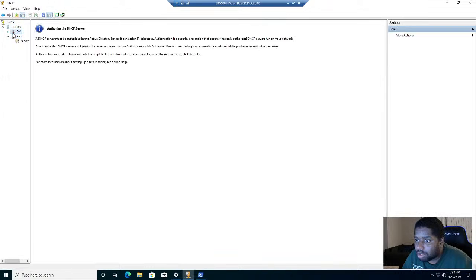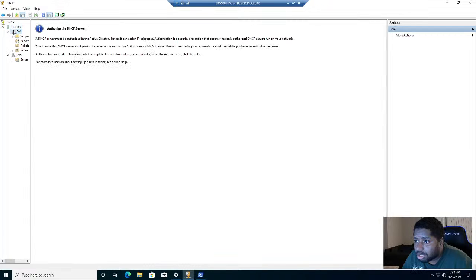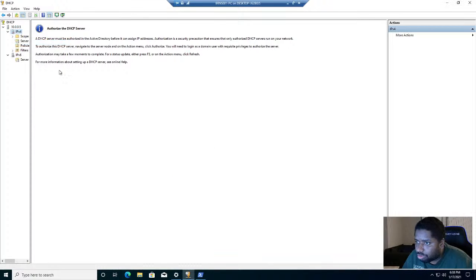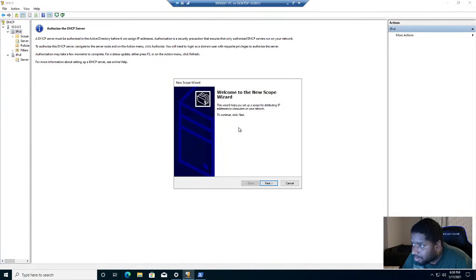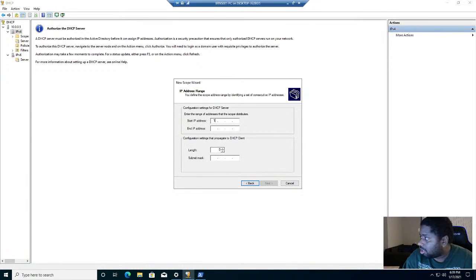Let's give it a few moments. While we're doing that, I just right clicked on IPv4, click on new scope, and you'll get this little box. This is the welcome to the new scope wizard. Hit continue. We'll call this DHCP. Let's just say my DHCP server. Just the same way, just what we were trying to accomplish in PowerShell.